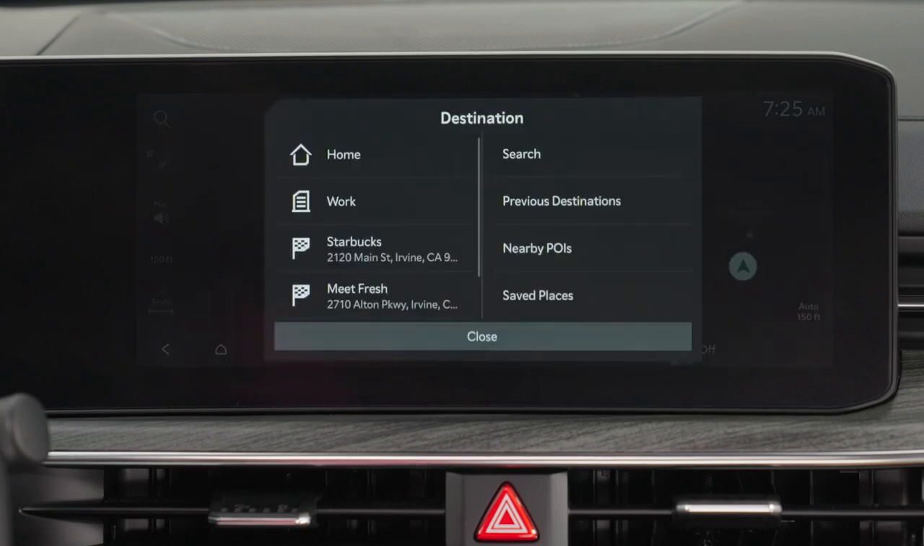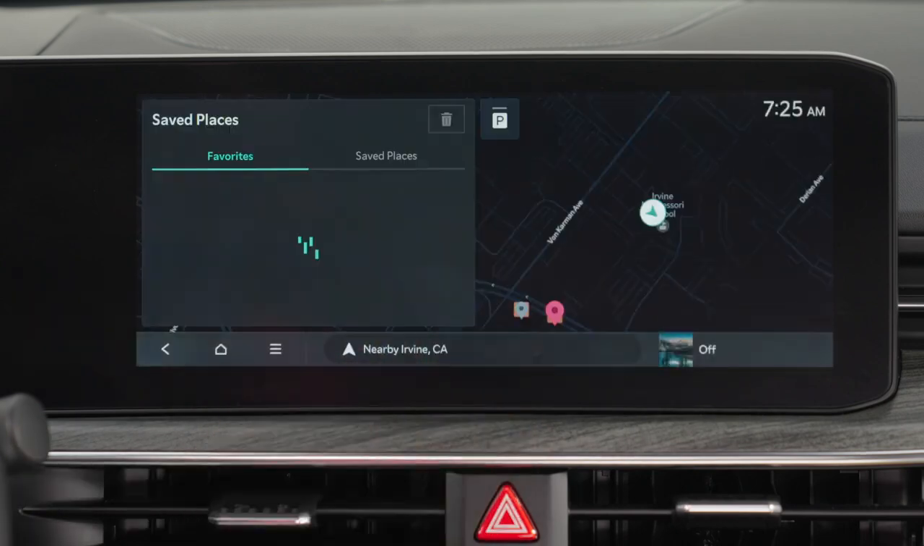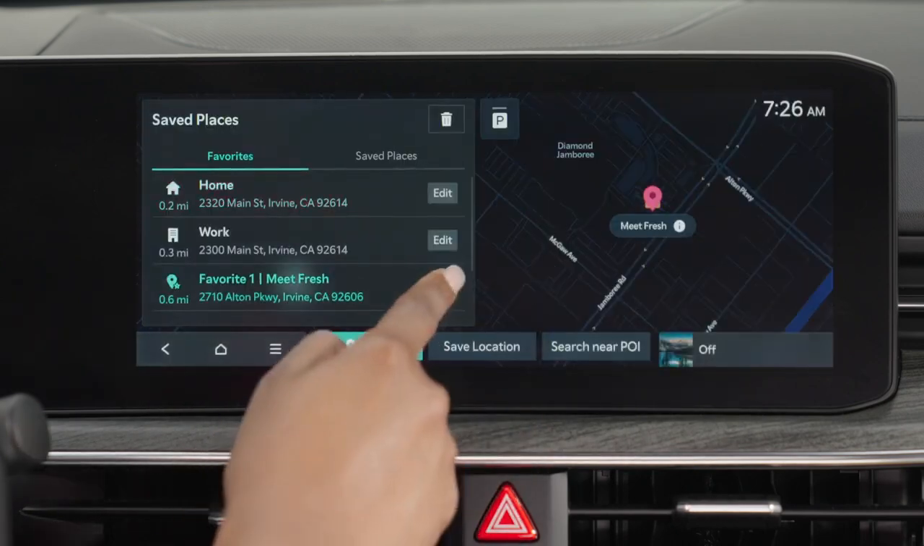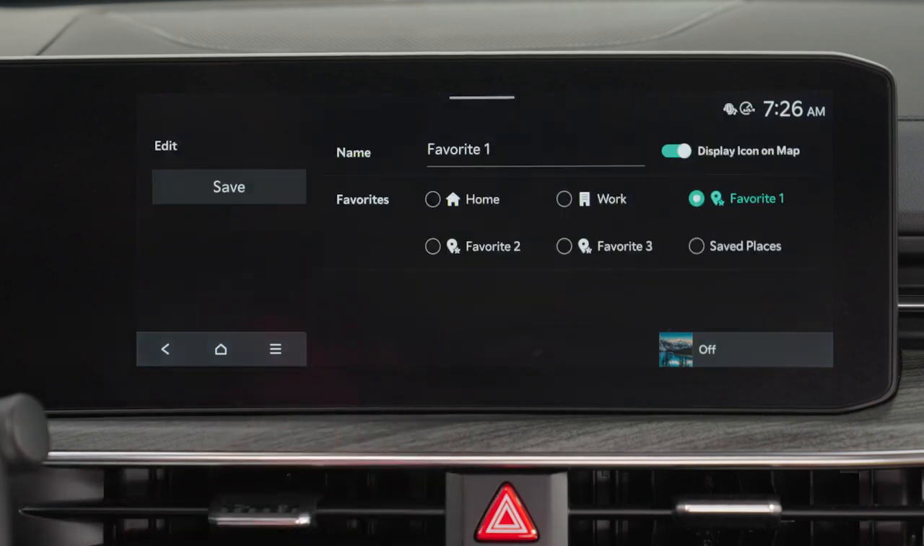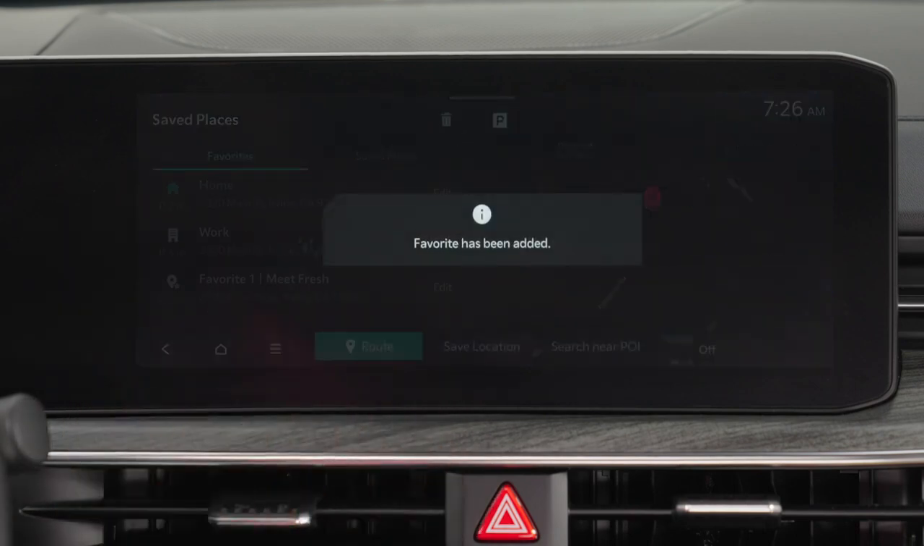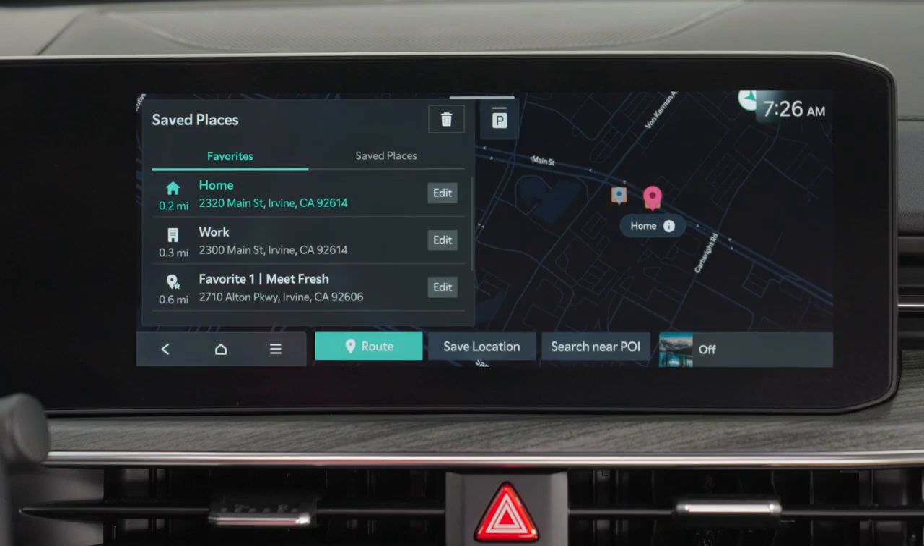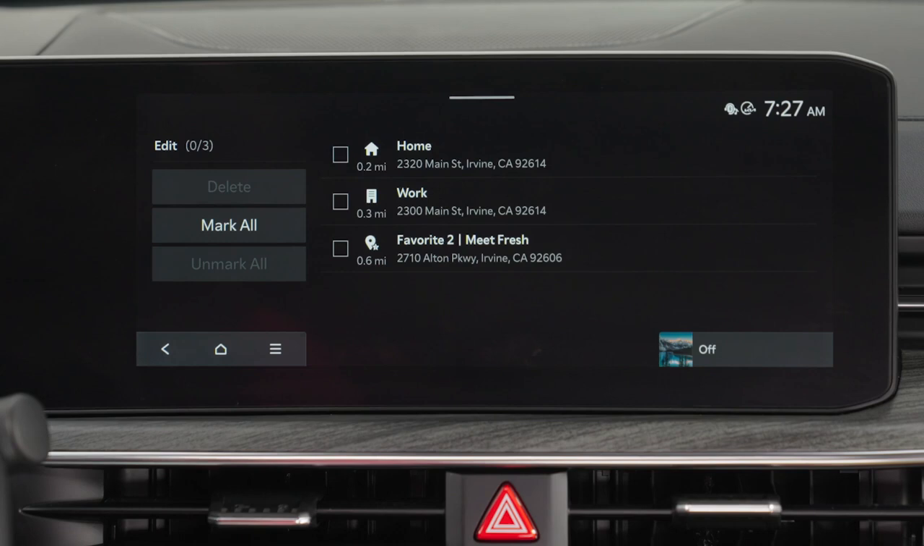You can also edit saved places by pressing the Edit button next to the item you want to change. After changing the information, press Save. To delete a saved place, press the trash icon, then select the item and press Delete.